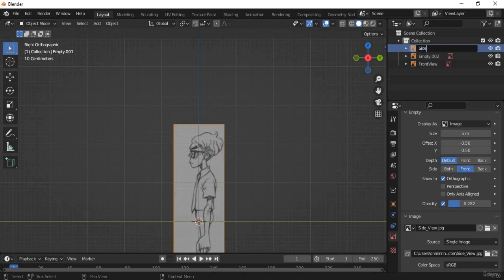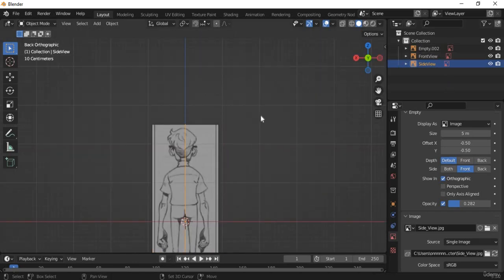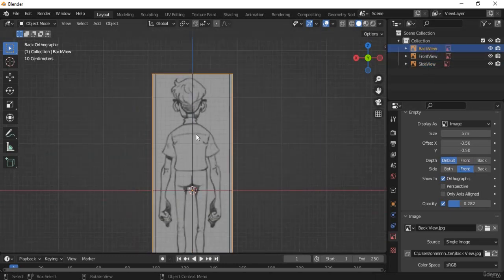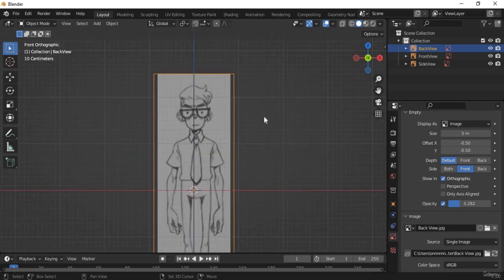I'm going to name it side view. Right, boom. Now let's go to the back view, and here we got the back view. We are going to select this back view and name it back view. All right, so we go to the front view here.